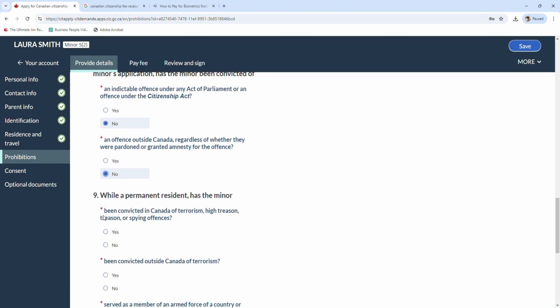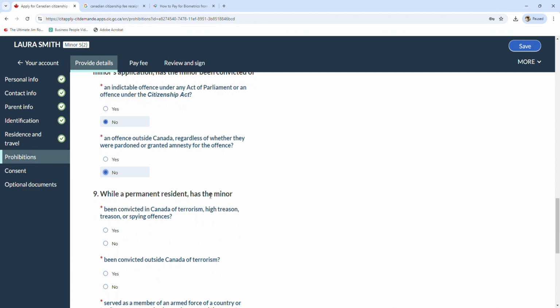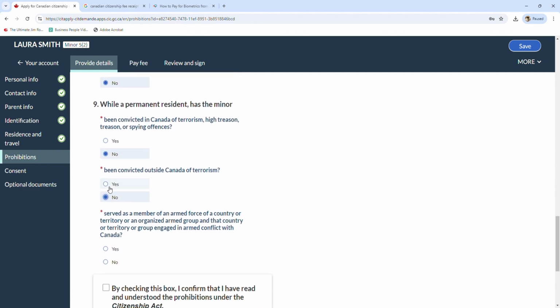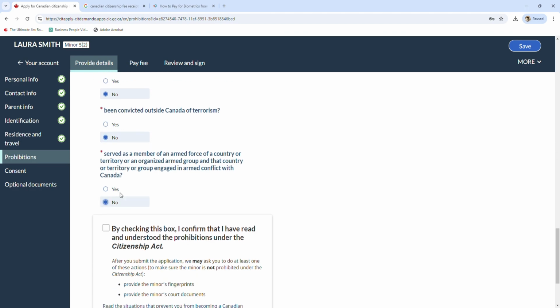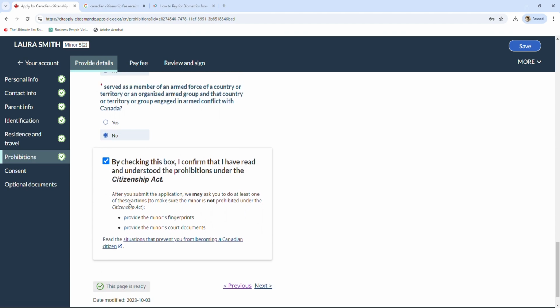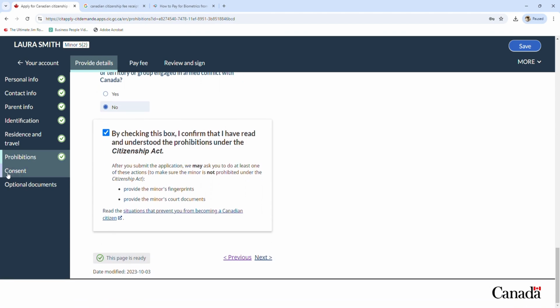Number 9, while a permanent resident has the child been convicted in Canada for terrorism. It needs to be answered based on your situation, okay? But to me, everything is clear. And by checking this box, I confirm that I have read and understood the prohibitions under the Citizenship Act. Okay, and then that's it. This part is done.